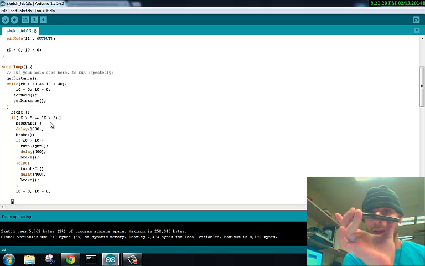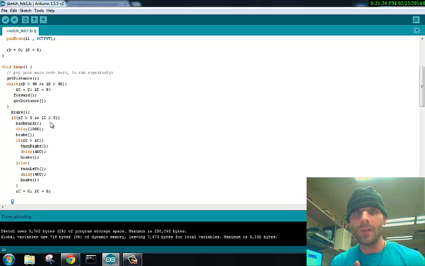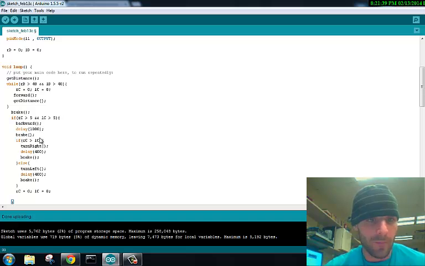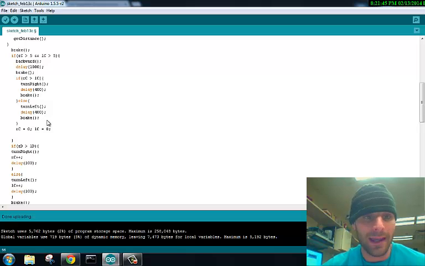So if I go like that 5 times on each side, then I'm going to go backwards and I'm going to turn to whatever side has a lesser count. So if I go this way 6 times and that way 5 times, then I'm going to go backwards and I'm going to go that way. All right. Then I'm going to brake after I go backwards and I'm going to turn. And then I'm going to set my count back to 0.